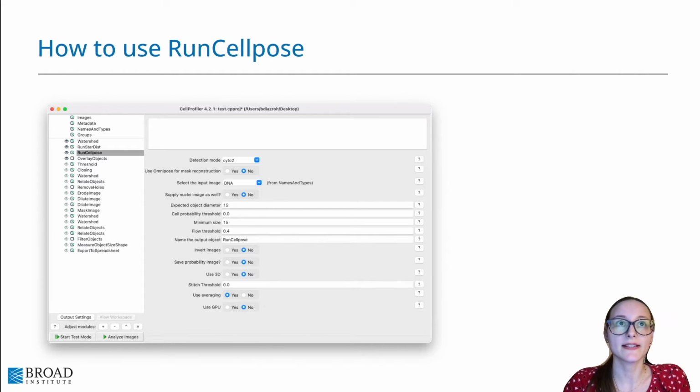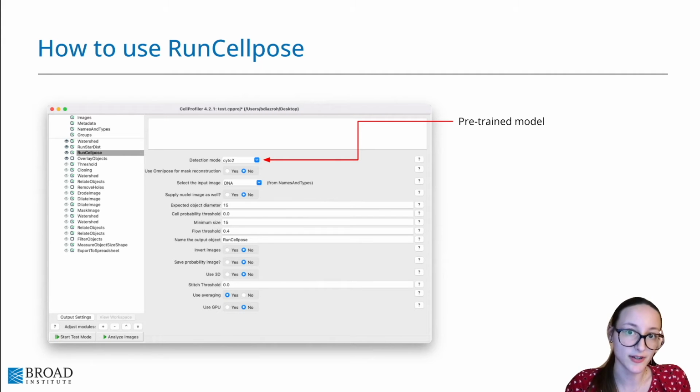First off is detection mode. You can think of this as the model that you are using from Cellpose to segment your objects. This is the pre-trained model. Below that, we have an option for whether or not you'd like to use Omnipose for your mask reconstruction. Omnipose is a slightly different model that can be useful in certain circumstances. Definitely check out their paper for more details and information.